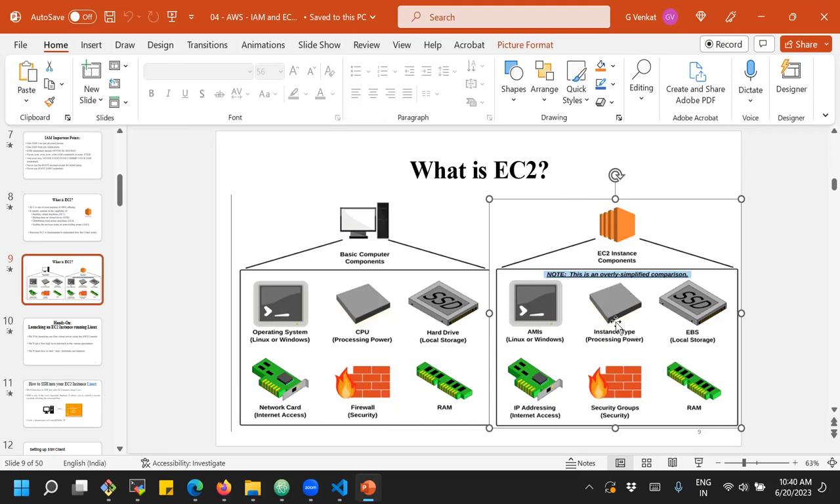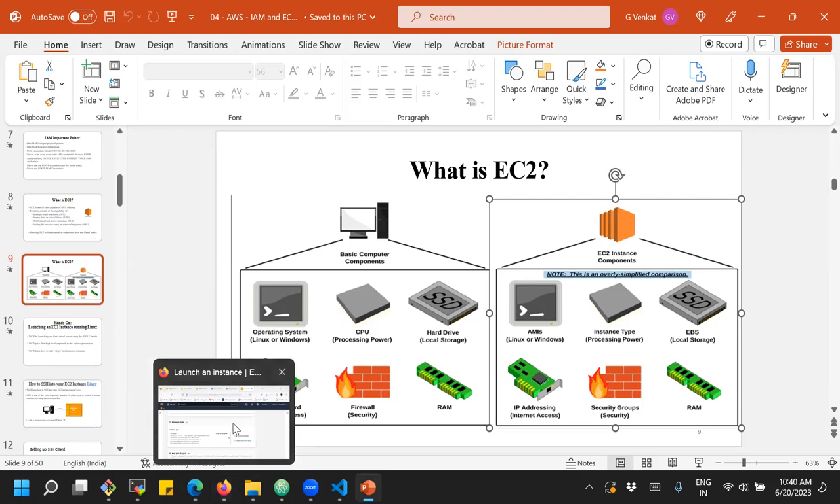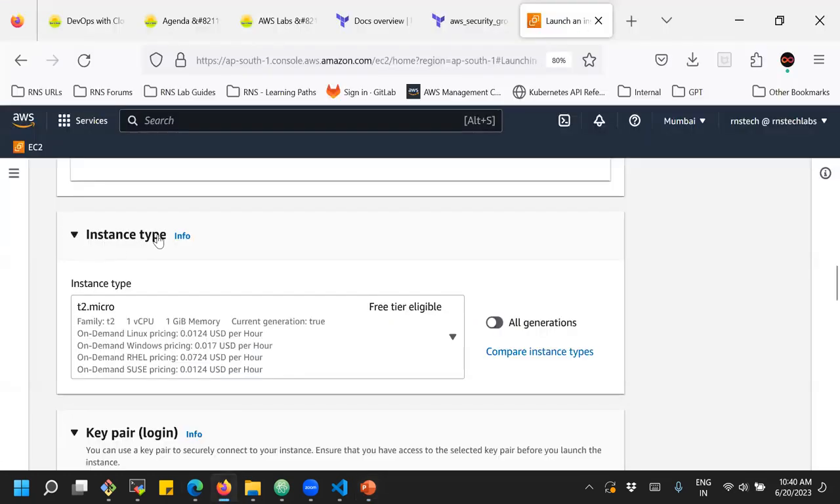So how many core processing units are required for your virtual machine, and how much RAM is required? These 2 factors are what we decide in this instance type section. Now you see this instance type, by default T2 micro. It is showing that we have different types. I will clearly explain this later in one of the sections.